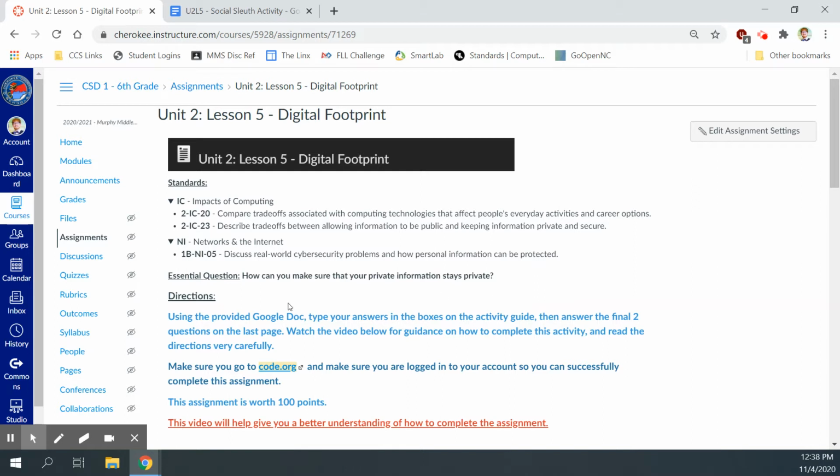The essential question today is, how can you make sure that your private information stays private? And keeping in mind, what would you be okay with your mom knowing about your use of social media and what you're sharing online? What would you be okay with your cousin knowing about your social media use and what you're sharing online? What would you be okay with your friends knowing?